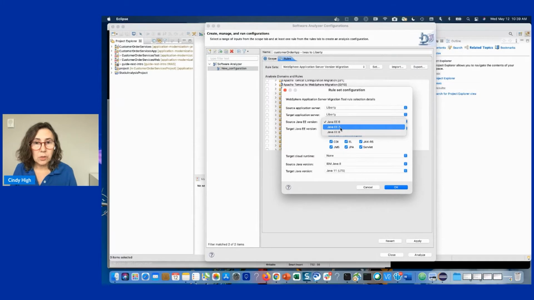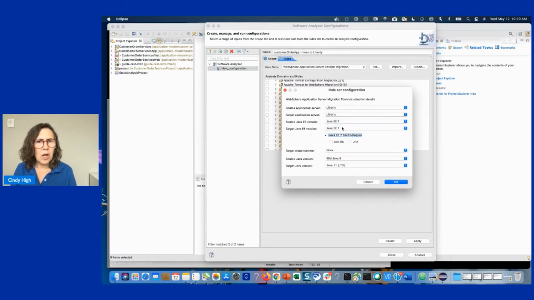Similarly, I'll just go ahead and show you this now while I'm in here. Let's say we go EE7 to EE7. We're not going to change our EE level, but we maybe want to look at what it takes to go from the source Java of Java 8 to Java 11.